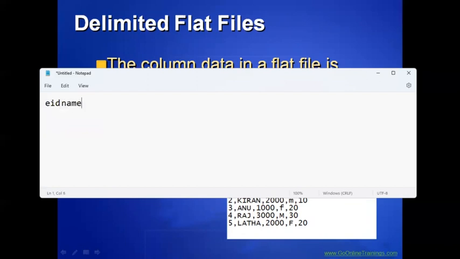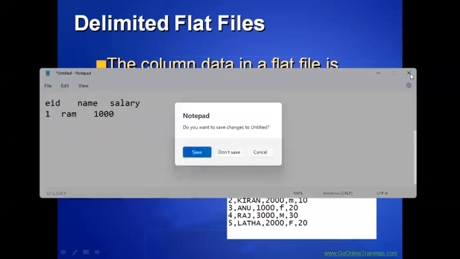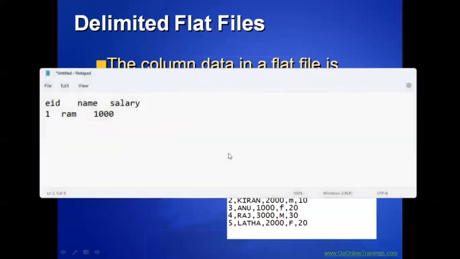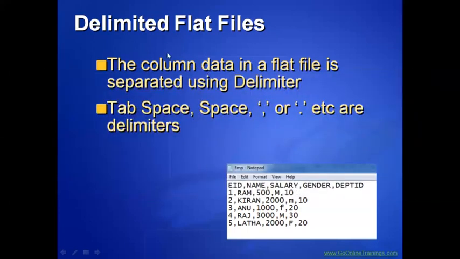This is tab space. Name, tab space, salary, like that. Okay. Employee ID, tab space, name, tab space, salary. So employee ID 1, tab space, Ram, tab space, salary. Like that, you will be able to get tab spaces in between. Okay. So all these are called delimiters. You can have anything, whatever you would like to have: tab space, single space, comma, this one, that one. All these are called delimited flat files.